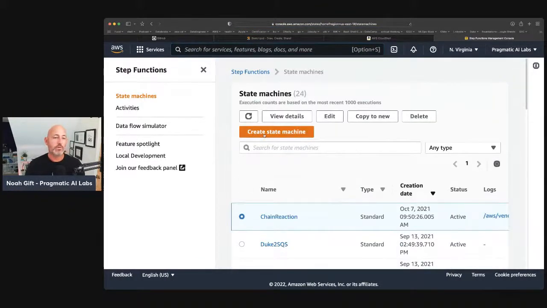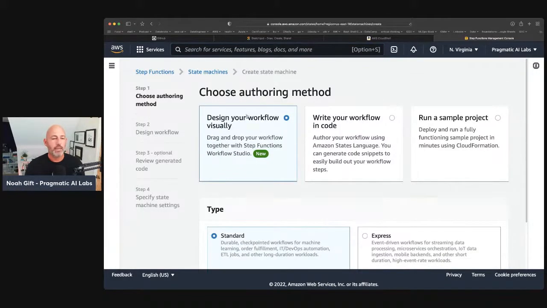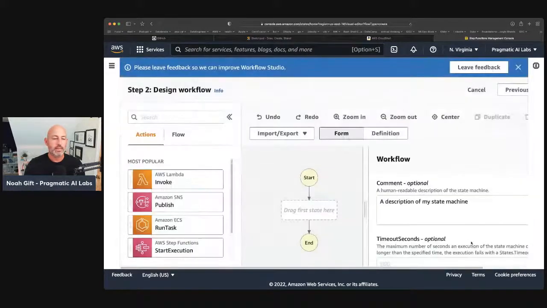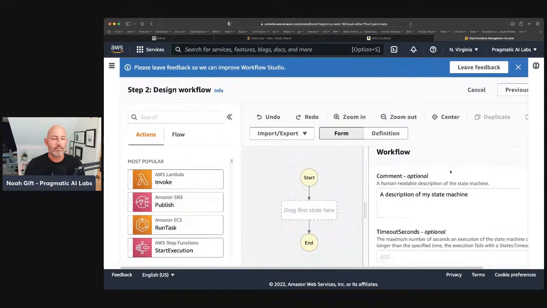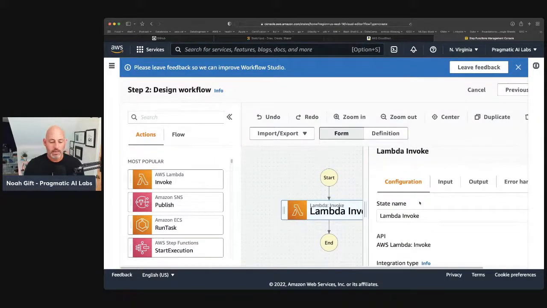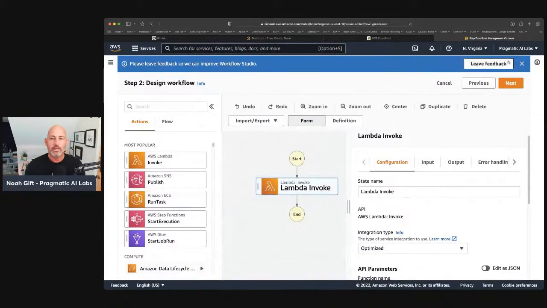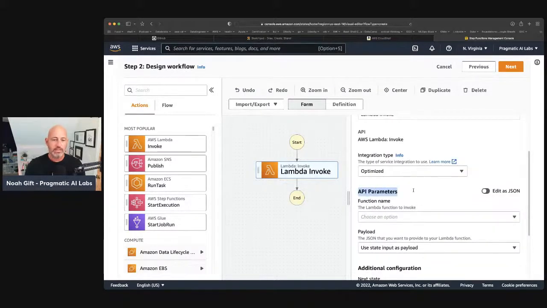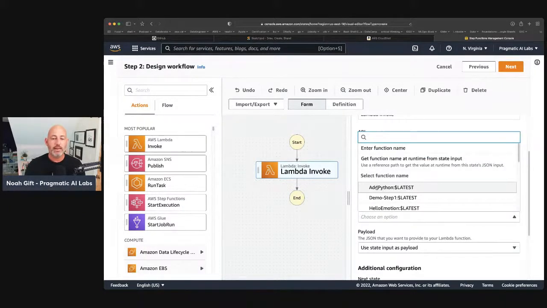What I would do is click on create state machine, and I could visually design a state machine. What's nice about it is that it gives me a drag and drop interface. So in the design interface, I could just drag a Lambda function. All I need to do is some kind of invocation to it. So I need to just pick what the Lambda function is that I'm going to call. There's a section called function name, the function to invoke. I just picked the one that I just added, which was add Python.